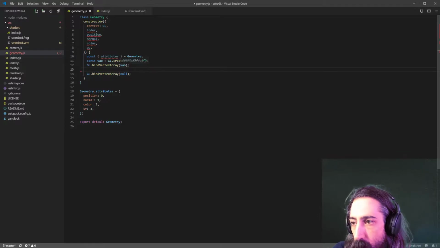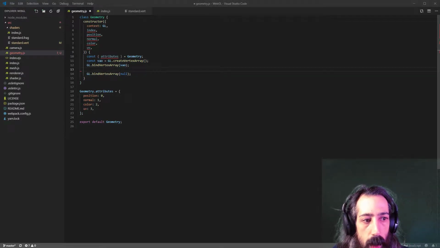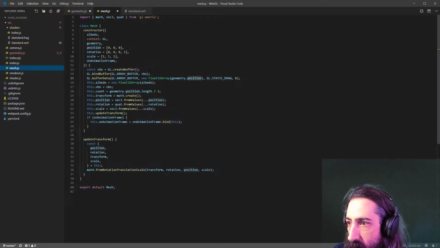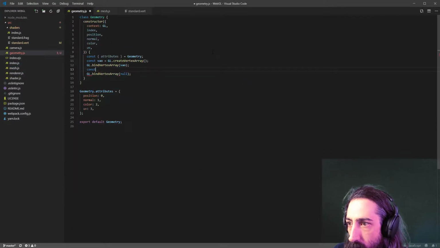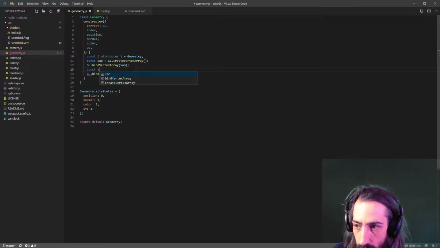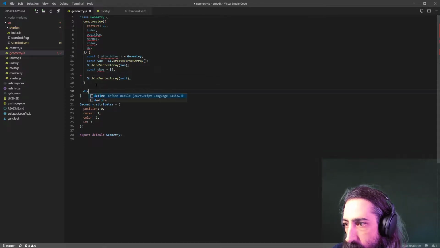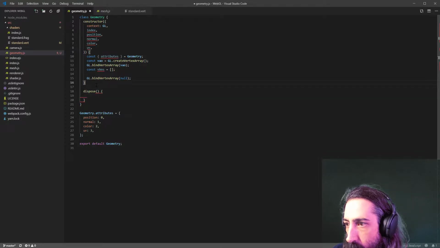Whatever we do when it comes to binding buffers and setting attributes will be stored in this vertex array object. And since we're going to have multiple vertex buffer objects instead of just one like before on the mesh, right here we're going to keep an actual array so we can have them all. Then we can properly dispose of this geometry. I'll write this later.